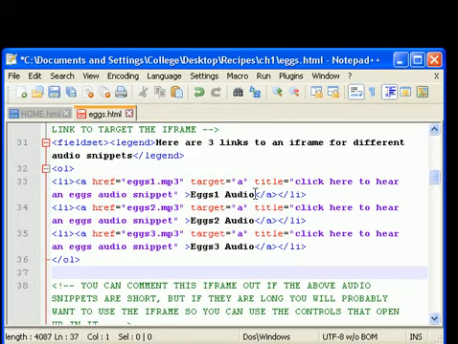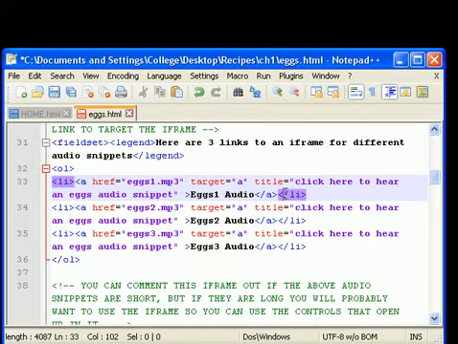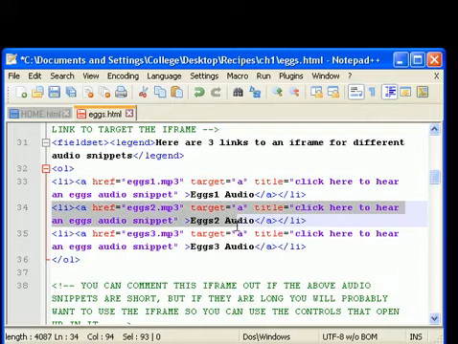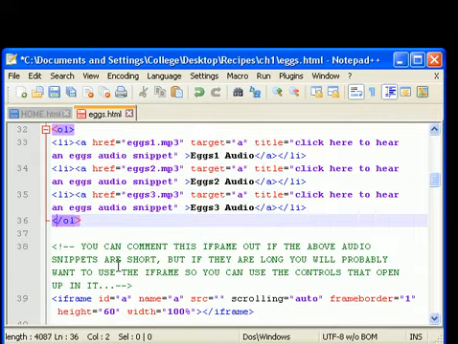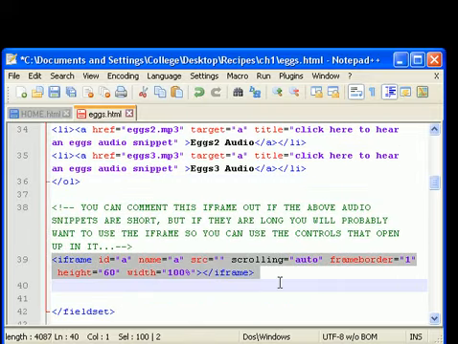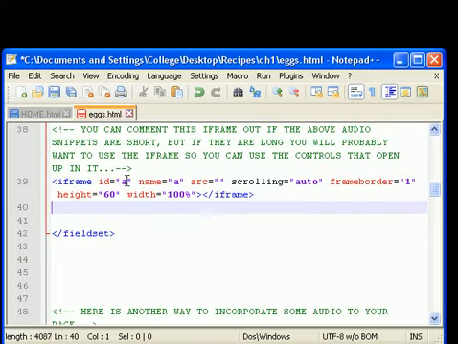And then this is the ending of the link and the ending of the LI, and what goes in between the beginning link and ending link tag is the actual text you're going to click on. That's done 3 times total, for eggs1, an eggs2 audio and an eggs3 audio. There's the end of the OL tag, and here's that iframe that audio is going to actually open up in.